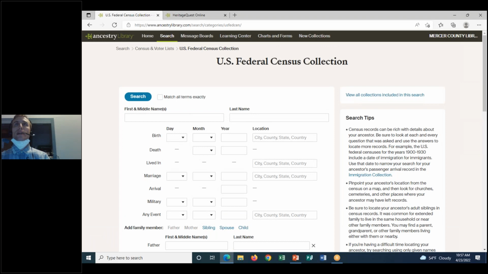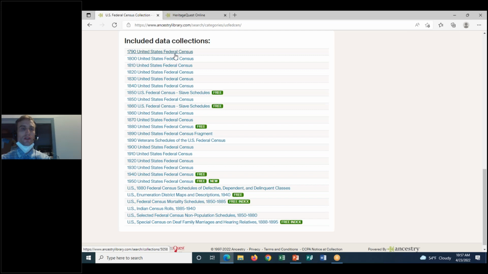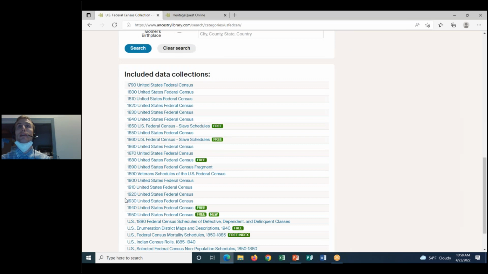If you scroll down a bit, these are all the data collections you're going to be searching. It's just letting you know. So basically, the U.S. Federal Census from 1790 through what's available in 1950 right now. Again, not all the 1950 census is indexed, I don't believe, but it's going to let you search for what's there now. And then some other schedules as well, related to the census. And of course, if you want to, you can click on these to limit by a specific census as well. So if you only want to look in the 1940 census, you could click on this and run your search. So in fact, let's all go down and click on the 1940 federal census.